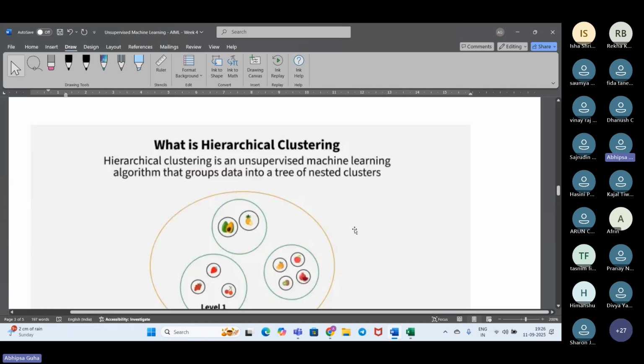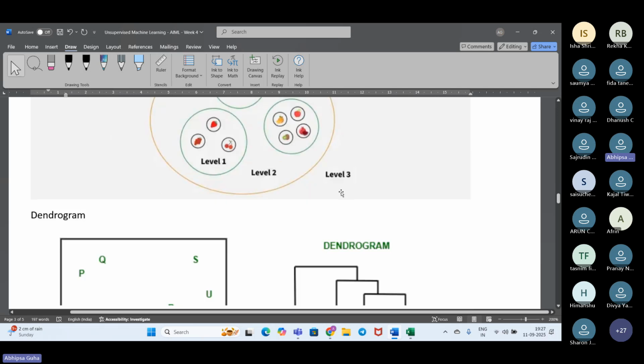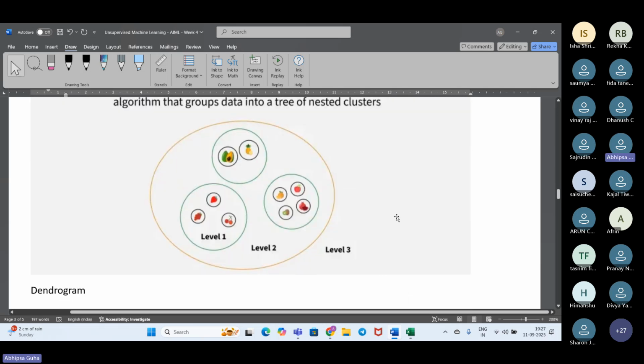So what actually happens in the case of a hierarchical model, in pictorial form? It is an unsupervised learning method that groups data into a tree. So this is the form, it is actually a dendrogram. First there are single points. In this case, this is a papaya, this is a pineapple. Each of the fruits is different, so each of these points is different.